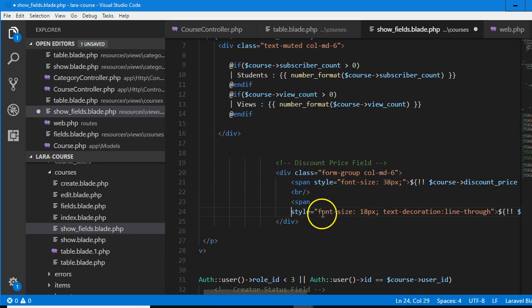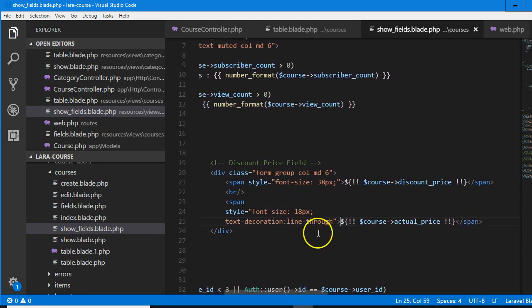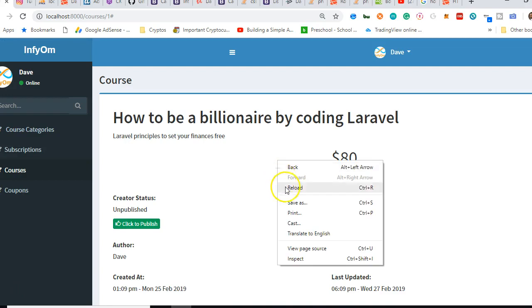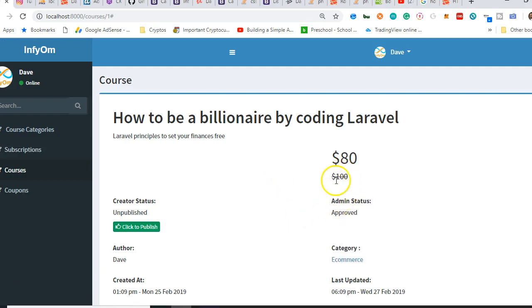Let me put this here. I'm trying to make sure that you can see everything I'm doing. Alright, so I'm writing an inline CSS. Reload. Beautiful. So this is cancelled. This is what it is now.